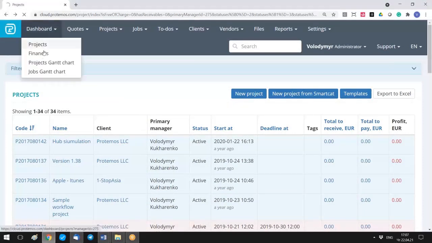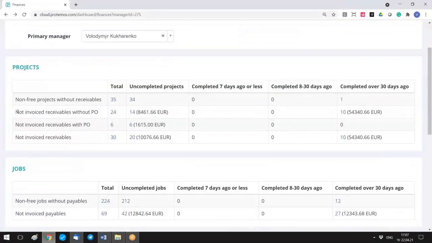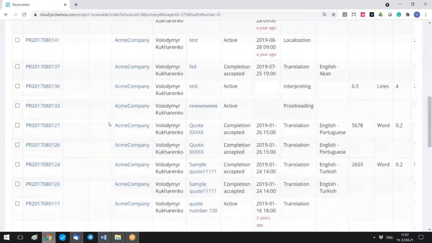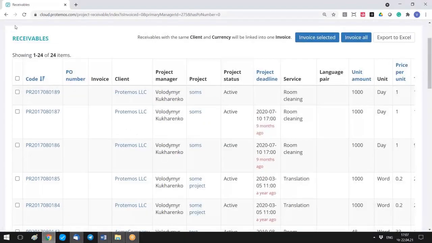And let me get back to the finance dashboard. Okay, you can see if you need a PO from the client to create an invoice, you can check easily the receivables which do not contain the PO, and you can see the amount. For example, over 8,000 euro are currently without PO, so you can just go to the list of those projects and check and contact the clients for the PO.